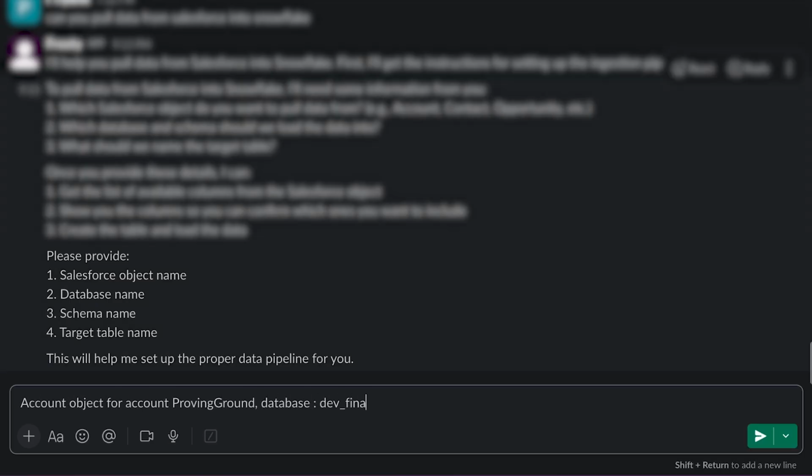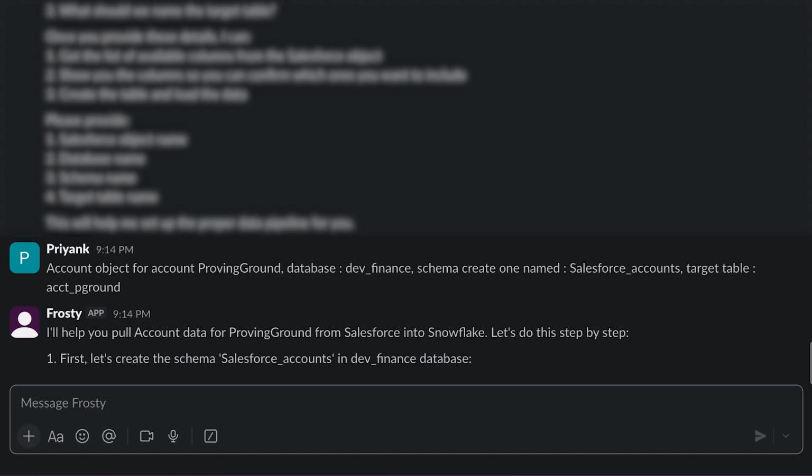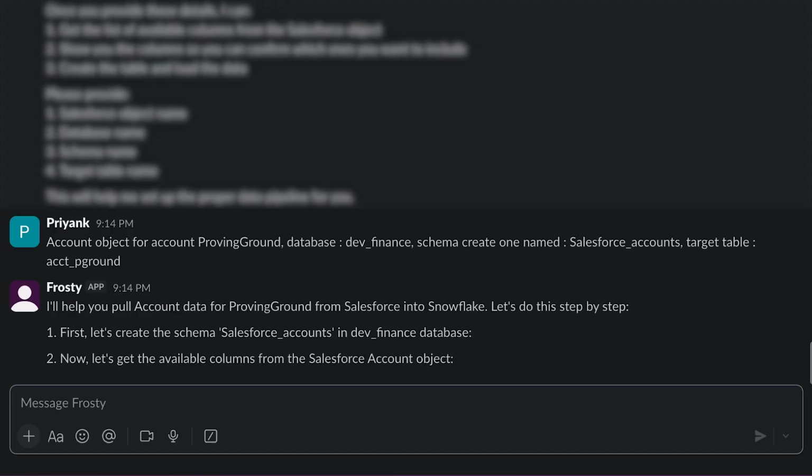Then, what database should this data be loaded into, and which schema? And last, what should be the name of the table that Frosty should name? It will wait for the user input and will ingest the data.